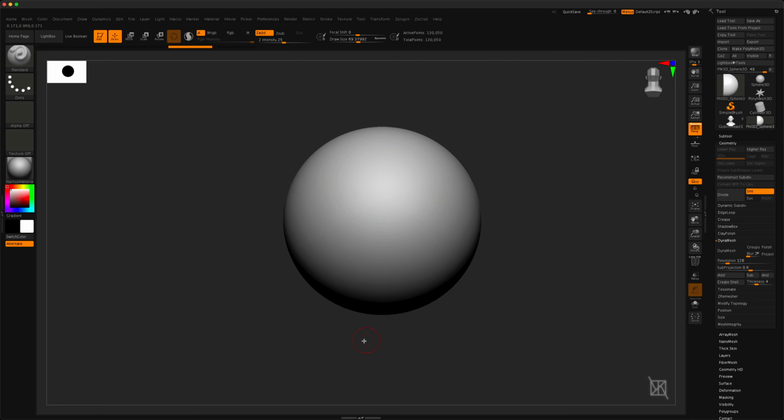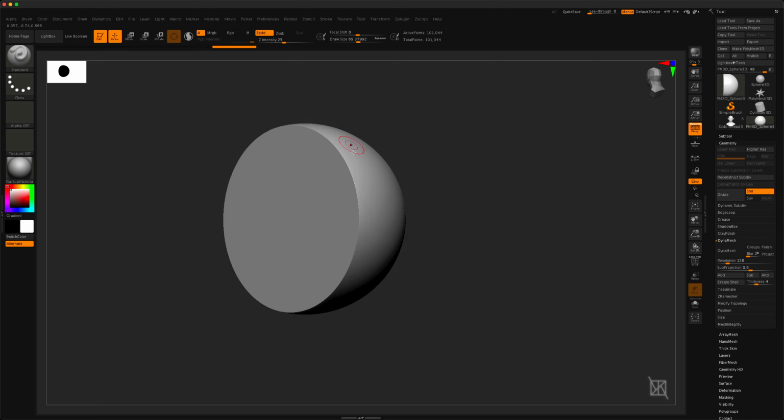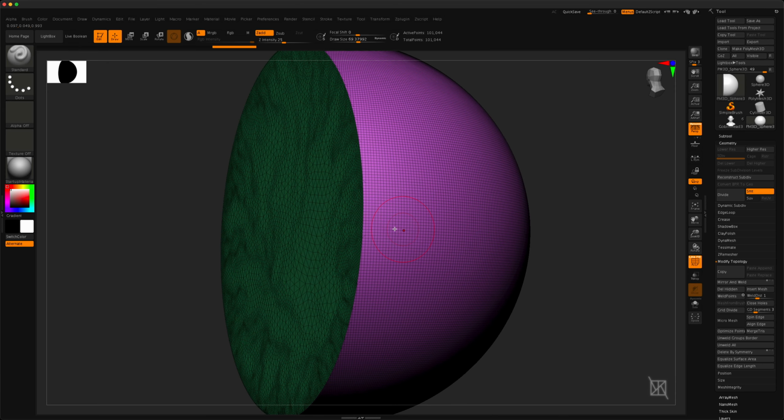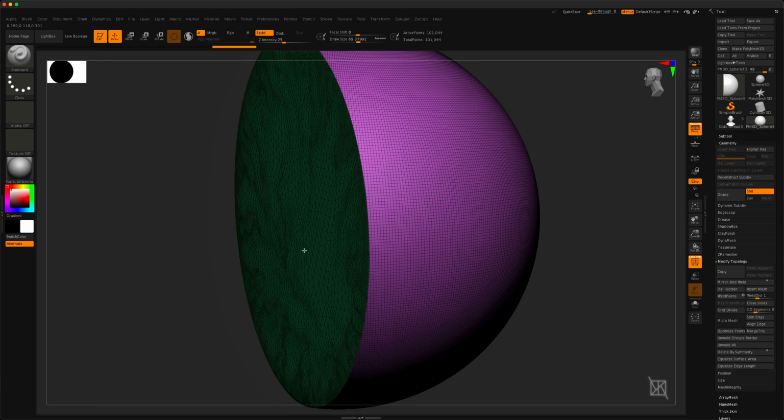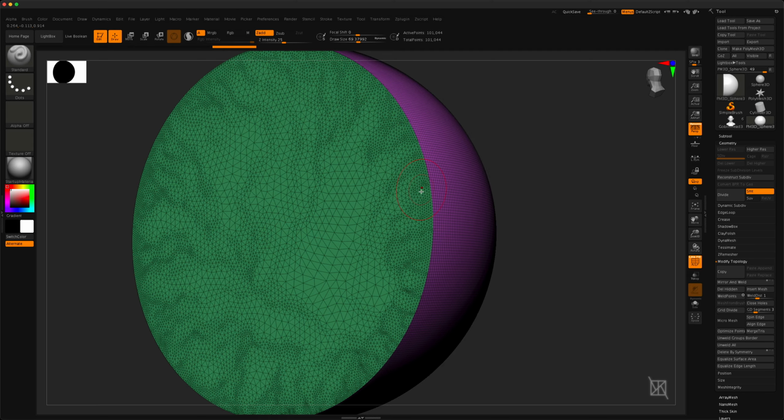What trim is actually doing, though, is it's actually deleting everything on the gradient side of the line and then performing a close holes operation, like under Modify Topology and Close Holes. If we turn on our frames, you can see that the original mesh on the gradient side of the line has been deleted, and ZBrush has filled the space in between with tris.